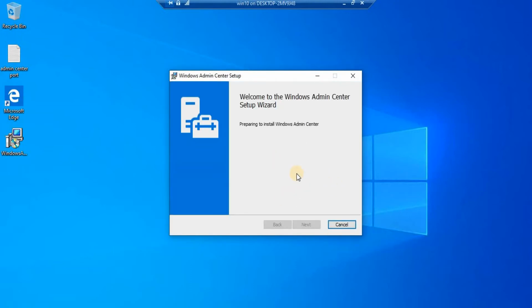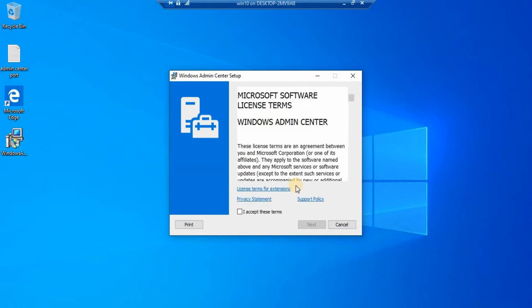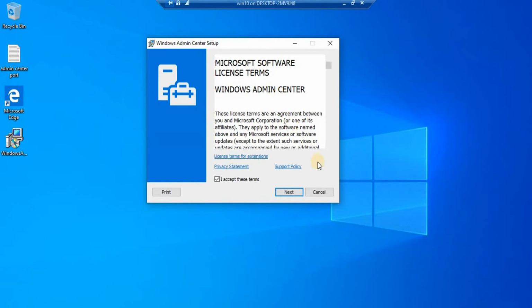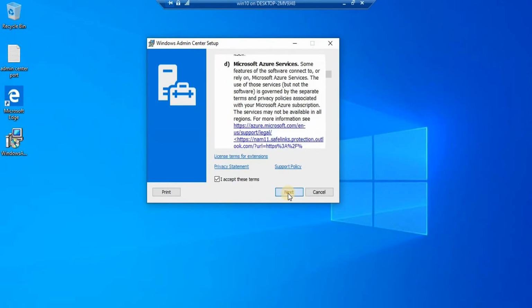Let's proceed now with the installation process. You can install it with local admin rights as well. For the installation of Windows Admin Center, of course, it is going to work via your browser. So there is a role that we need to have for your certificate also. But of course, we're going to use the self-signed certificate here. So let's continue now.